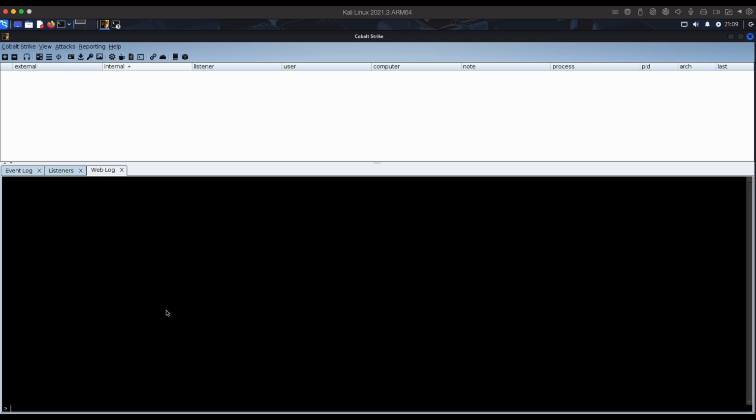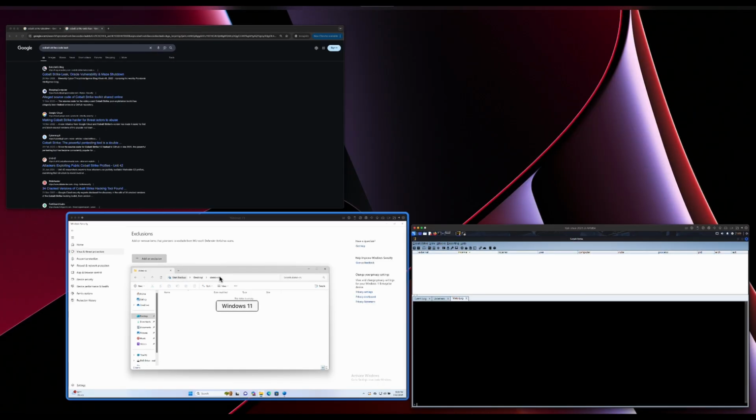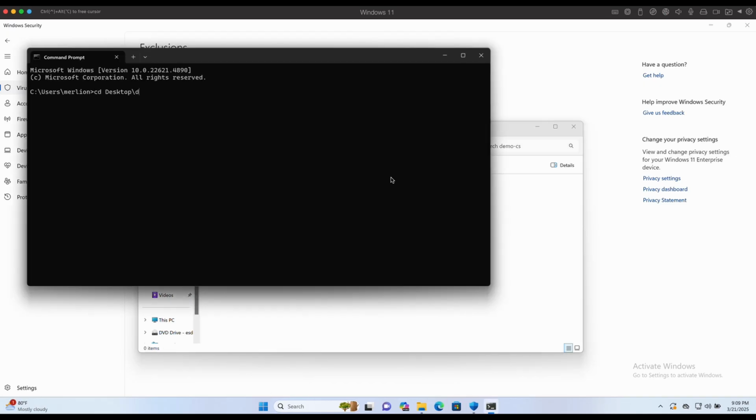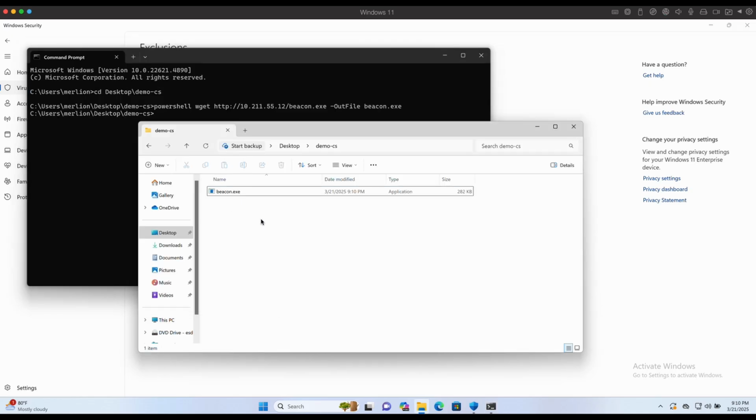Now let's hop back over to our Windows machine and execute the payload. We can download the payload with PowerShell or simply use a browser. Once the payload beacon.exe has been downloaded, execute it by double-clicking on it.